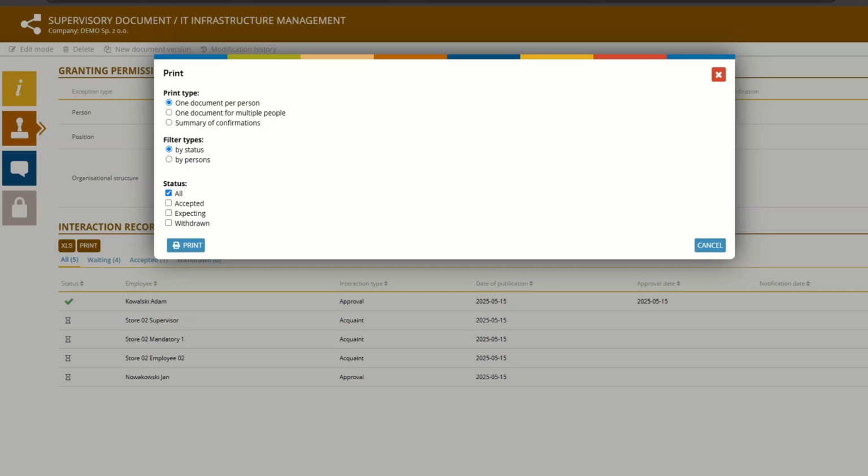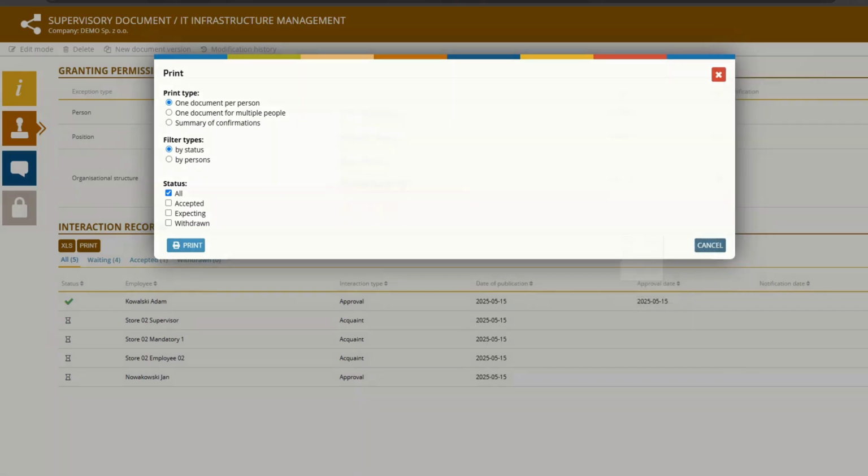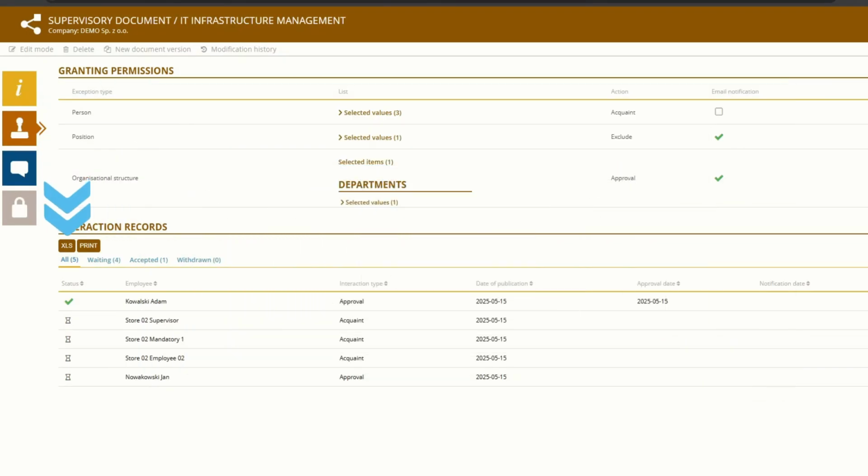The Document Status option allows you to print documents with a specific status, for example, only approved ones. After configuring, click Print. Printouts will download automatically, and if there are many, they will be saved as a zip file. Export to XLS is done similarly, from the view or document level.